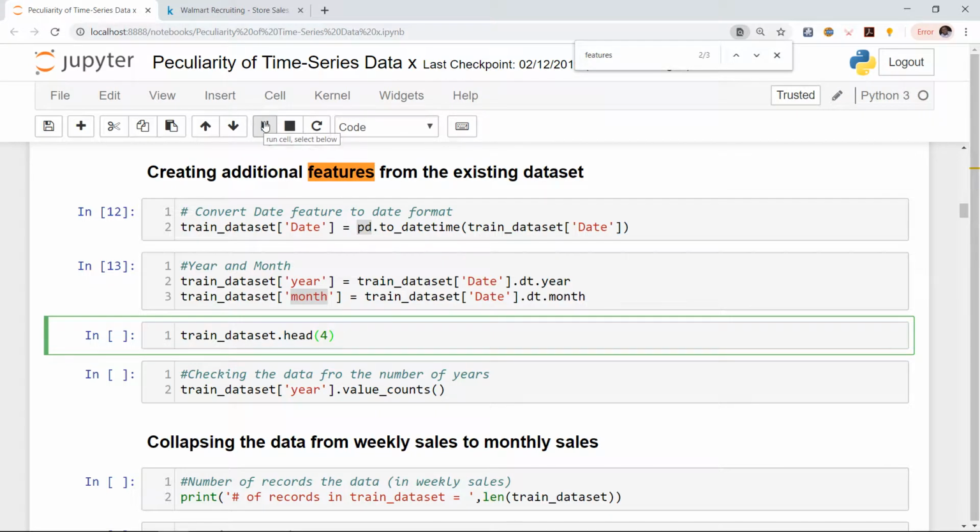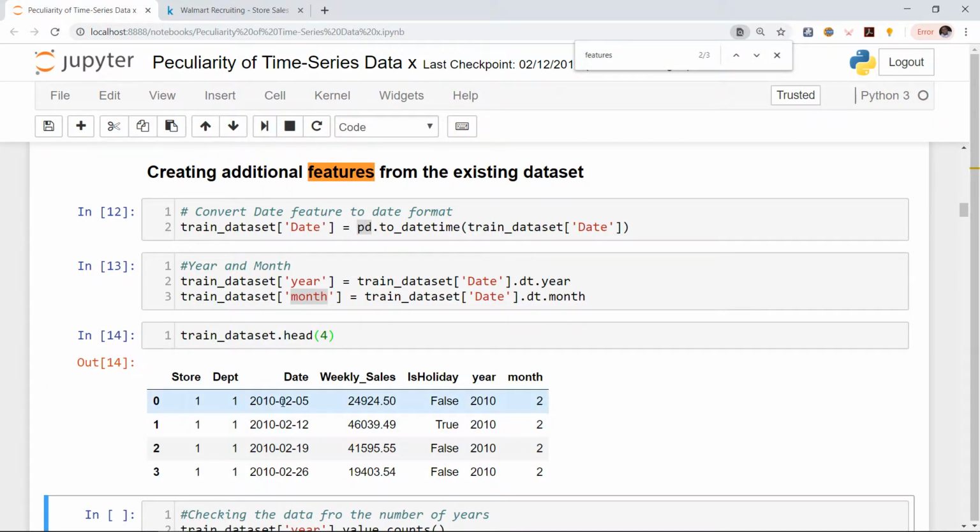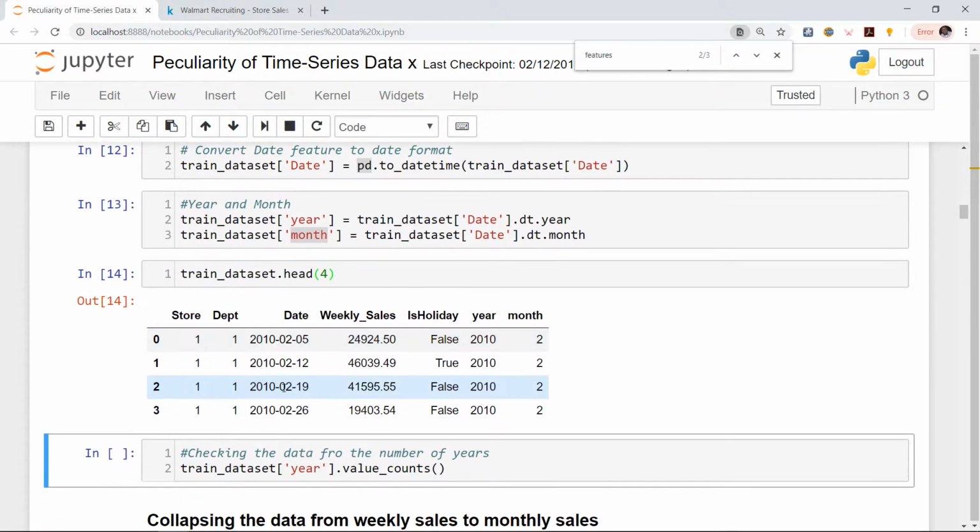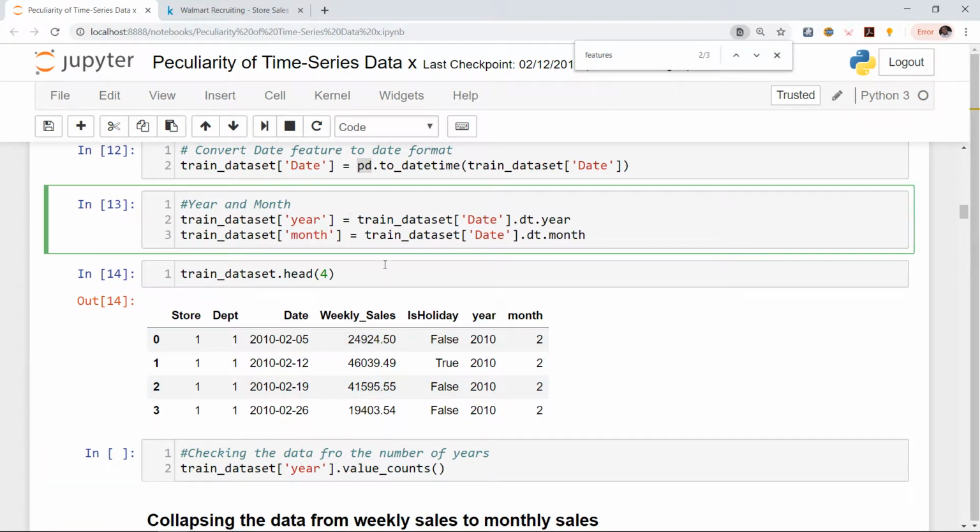All right, let's see the action. Okay, so you can see the results, the impact of what I did previously. You will have the dates, and from this date, I've extracted the year. The year in this context is 2010. The month is 2.